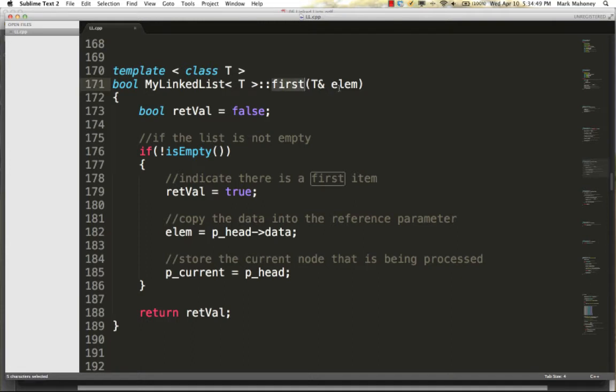So again, first takes in a T reference called elem. The idea here is we're going to return true if there's at least one item in the list, false if the list is empty. So here we're just checking, is the list not empty? If the list is not empty, the flow of control will get inside here. We'll set the return value to true, and then we'll set the reference parameter equal to the piece of data at the head. That's always the first node's data.